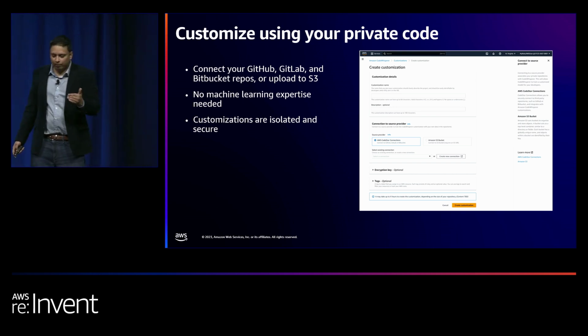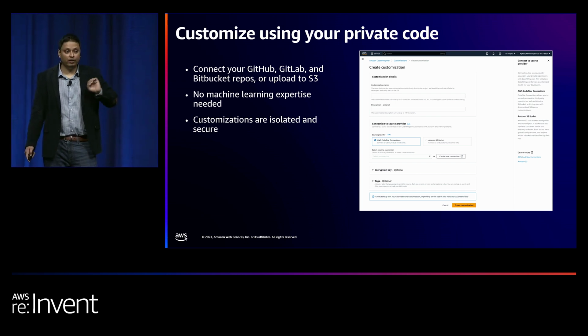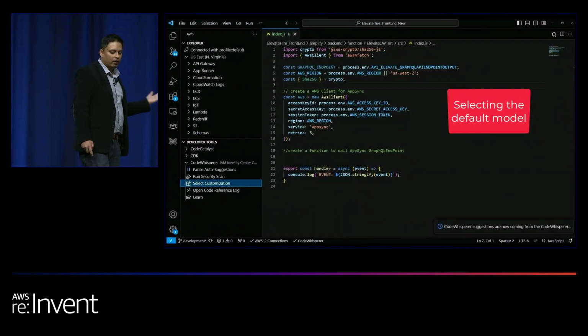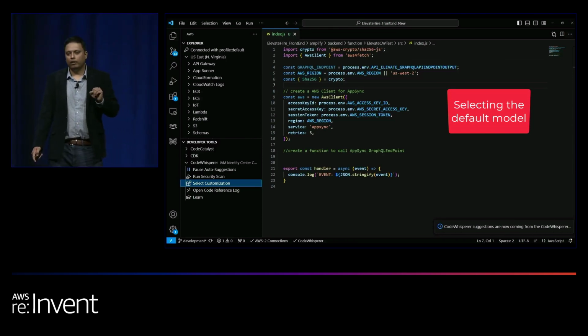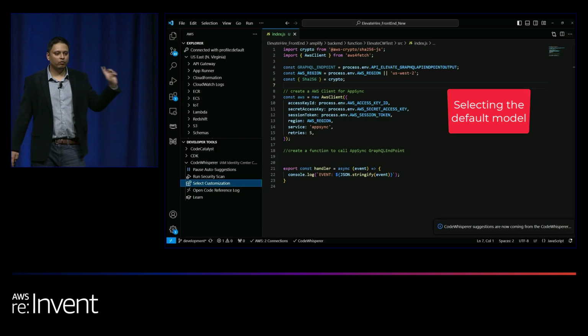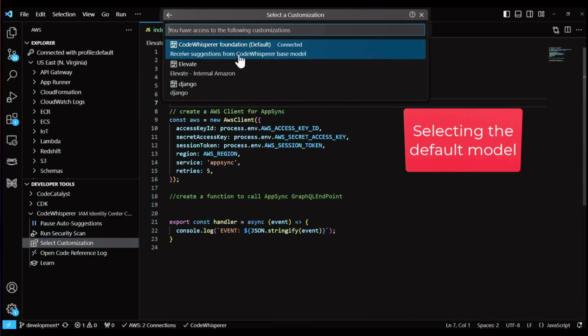Now, this is the admin experience. Imagine you're the admin for your company. You created a customization. You added users to the customization. Now the users are allowed to use that customization in their IDE. So this is how it looks, right? We'll look at an example of creating an AppSync endpoint. We will do that with the default model first. We'll not use the customization. Then we will switch to the customization in the IDE. It's a simple one-click process for the developer. You pick the customization you want, and then when we create the code recommendation again, you'll see the difference, right?